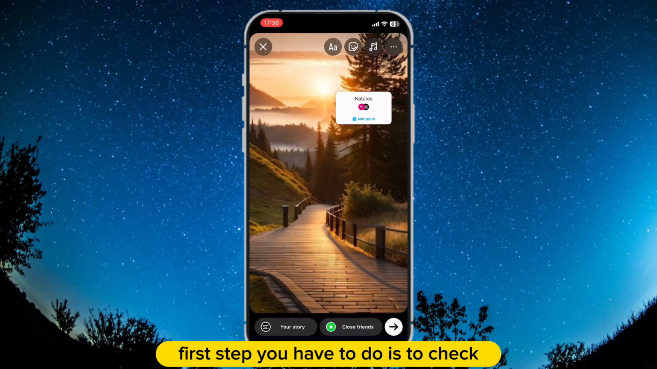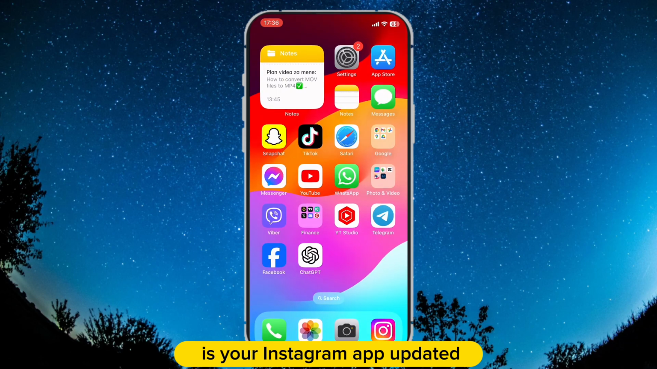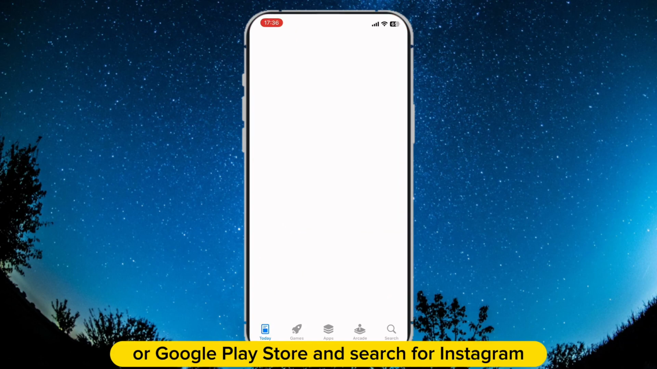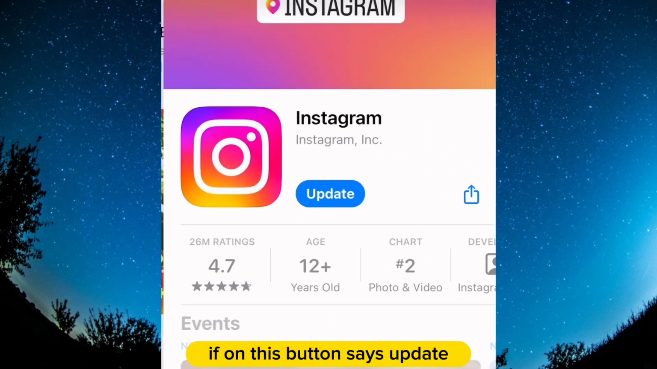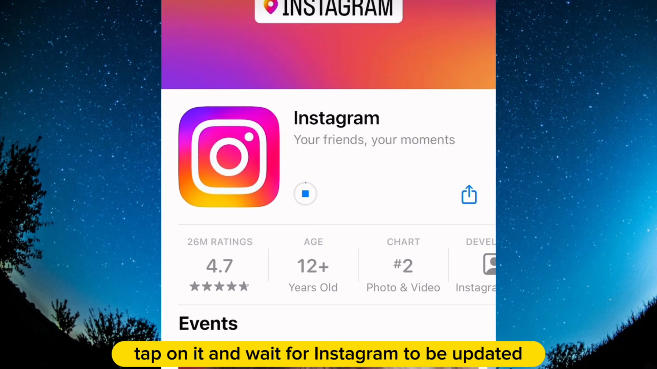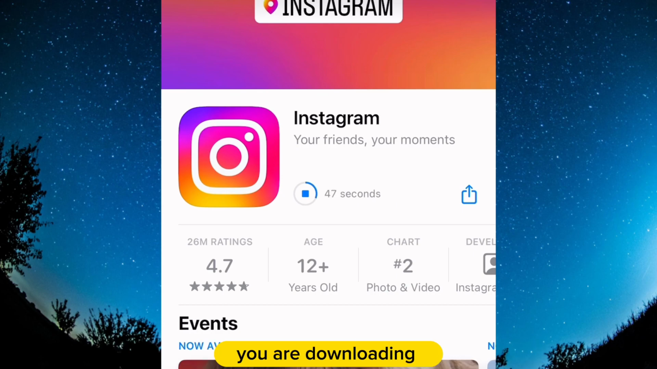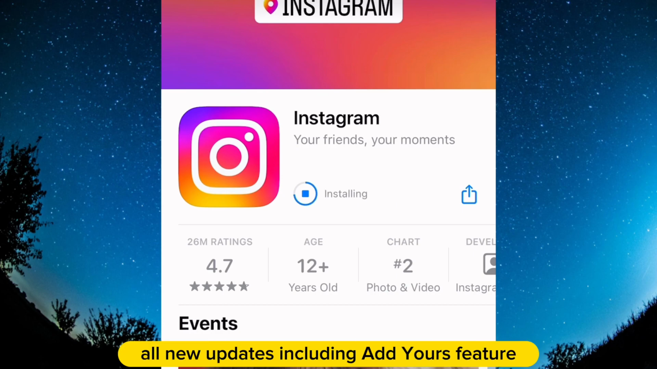The first step you have to do is to check if your Instagram app is updated. If it is not, go on the App Store or Google Play Store and search for Instagram. If the button says update, tap on it and wait for Instagram to be updated. That way, you are downloading all new updates including the Add Yours feature.